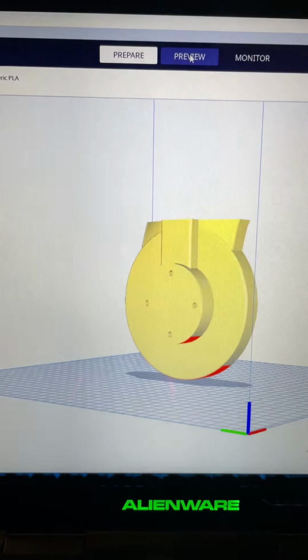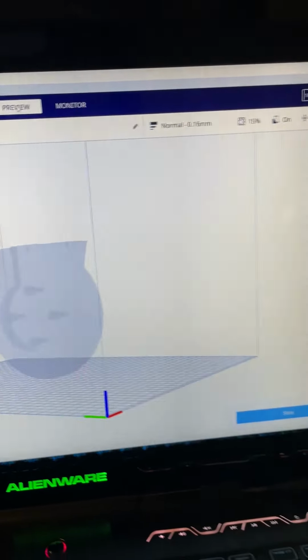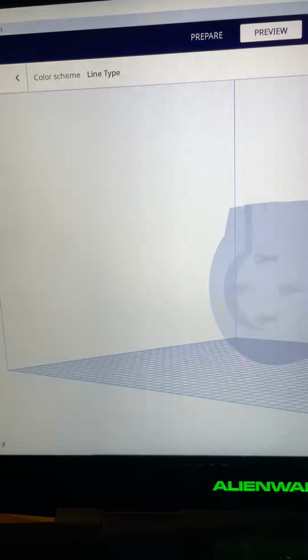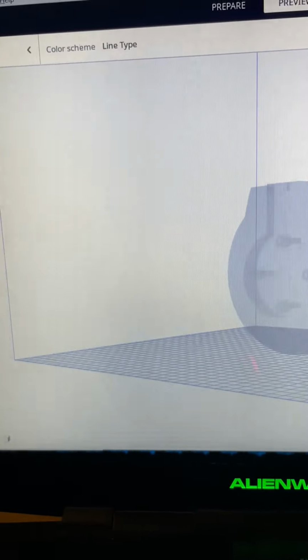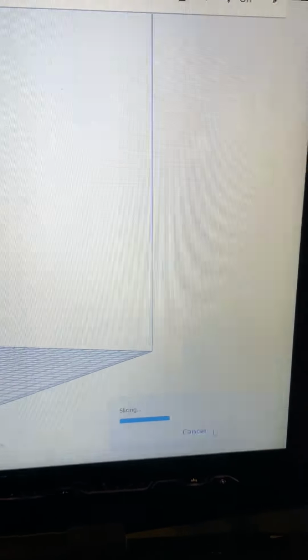So we'll go to Preview, and over here it says Slice. See where it says Slice right there? What Slice does is it converts your STL file into a G code. So right now it's slicing, so we'll give it a little time.